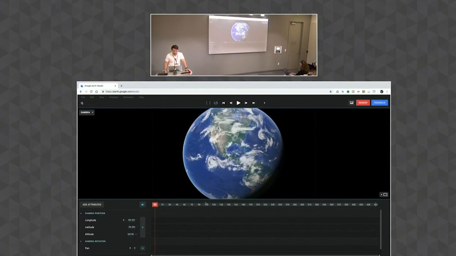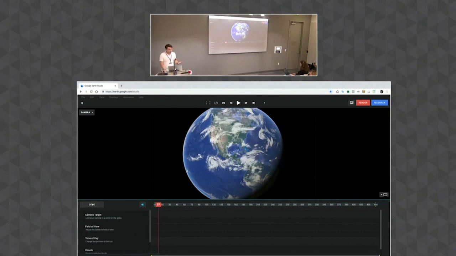And at the bottom here, you'll see that this is timeline based. On the bottom left, you'll see all the attributes that we can animate with. So by default, we'll see our camera position is defined by long, lat, and alt. Camera position by pan and tilt. Add attributes is an additional tool that uncovers a couple more things that we can animate with.